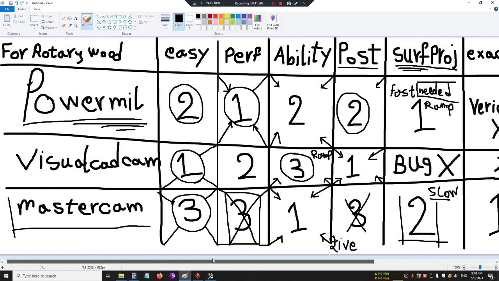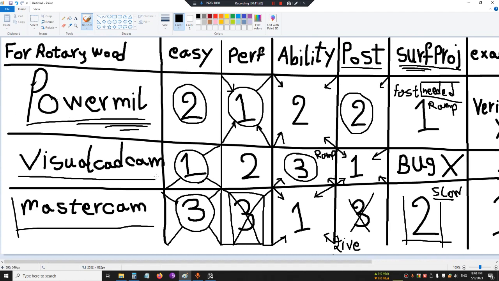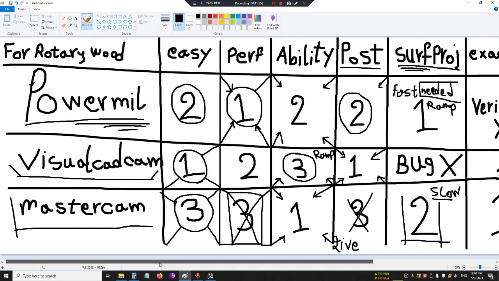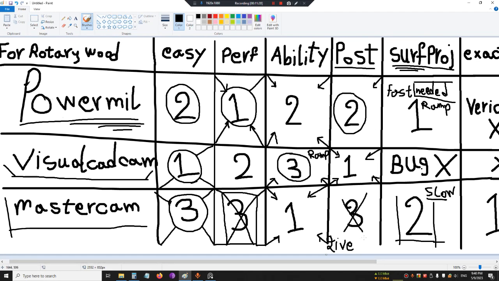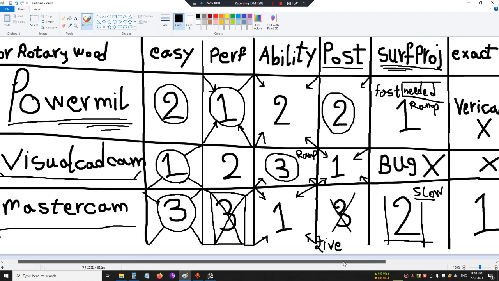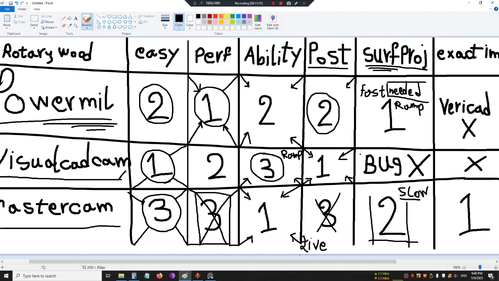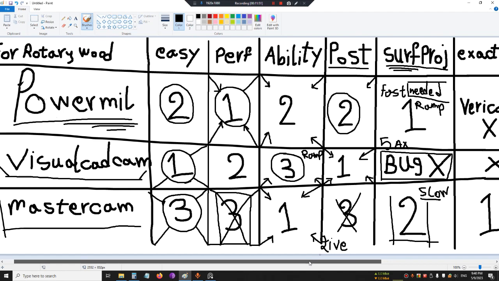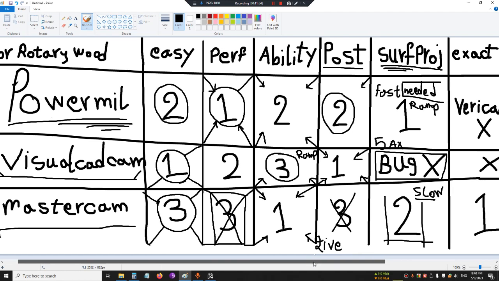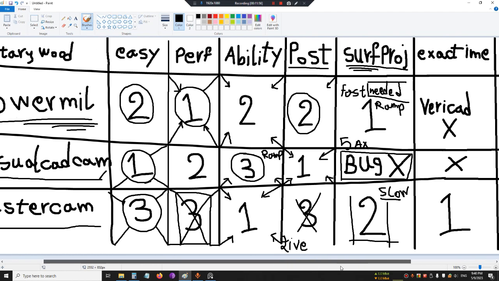And for Visual CAD/CAM, unfortunately, if you're going to work with complex parts, it doesn't work. It works, but it will ruin your surface quality in some areas. It will destroy your part. Also, you need to buy a 5-axis license to be able to work with a 4-axis machine. So it is a little bit of a weird thing.